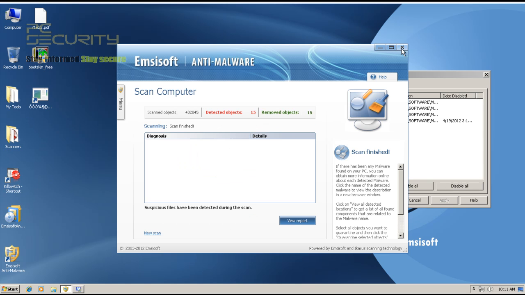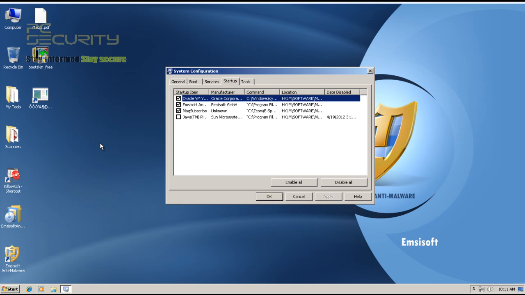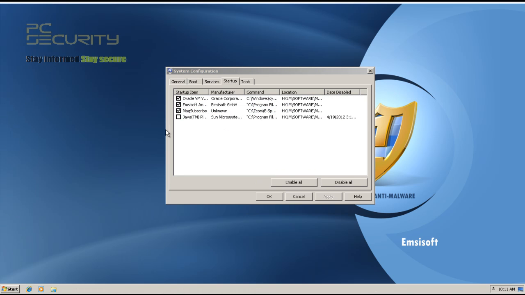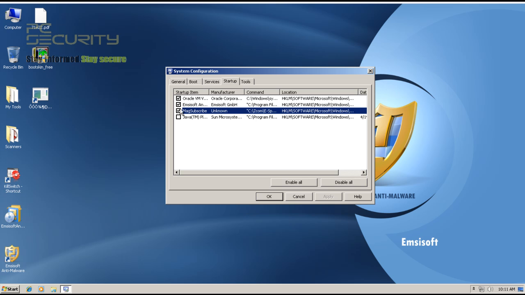Delete them. Now, just to let you guys know, right now the system is infected. If you see anything that I try to open, there you go, Windows Explorer has stopped working. And this seems to be due to this piece of malware. This is just msconfig. I've opened it just to see that. And this is probably because of this one piece of malware.